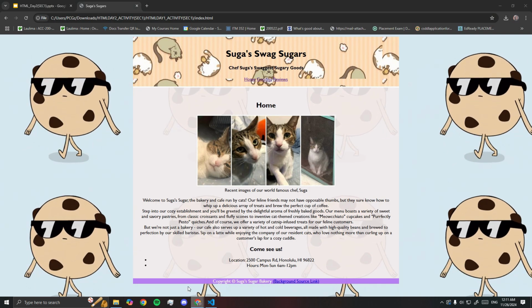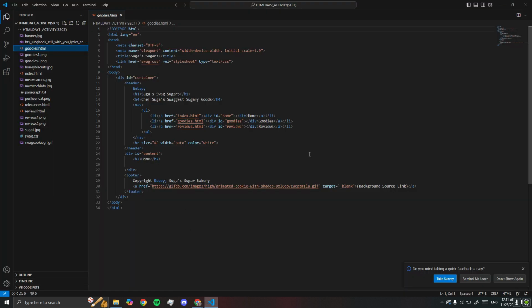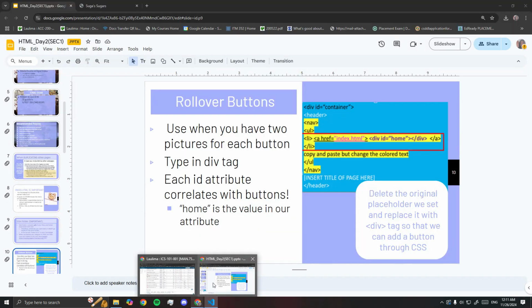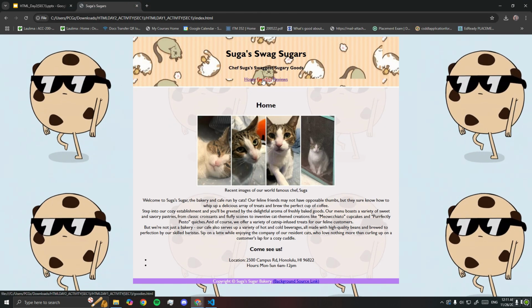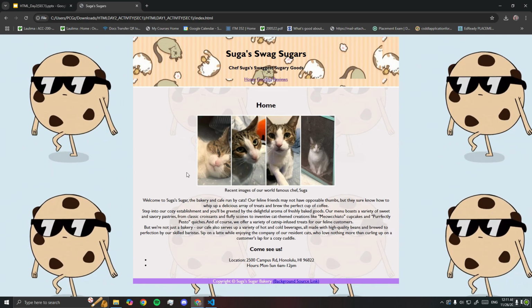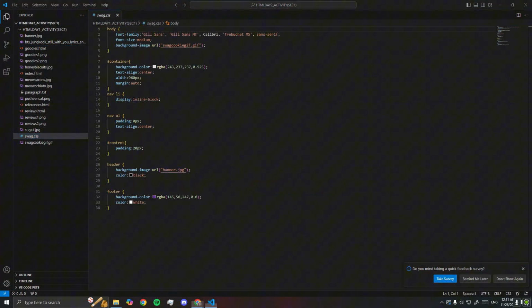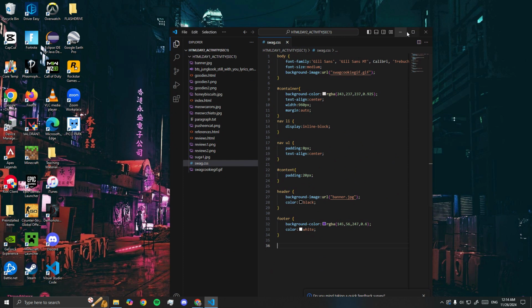Now, what we want to do next is make a rollover button for the navigation bar. So instead of the navigation bar being words that are links, they're going to be images that are links, okay? How we're going to do that is we're going to go into our CSS, go to line 36, and make the first hover button. We're going to make the hover button for our goodies page first.